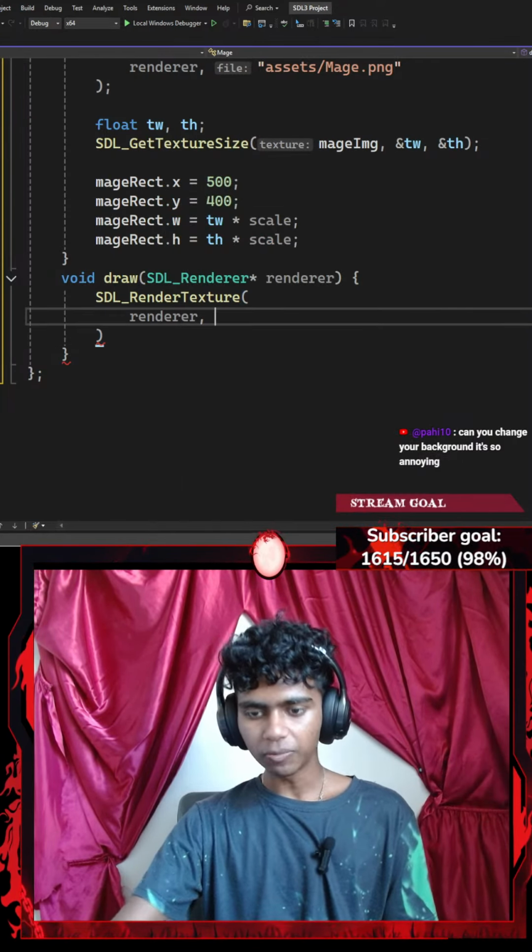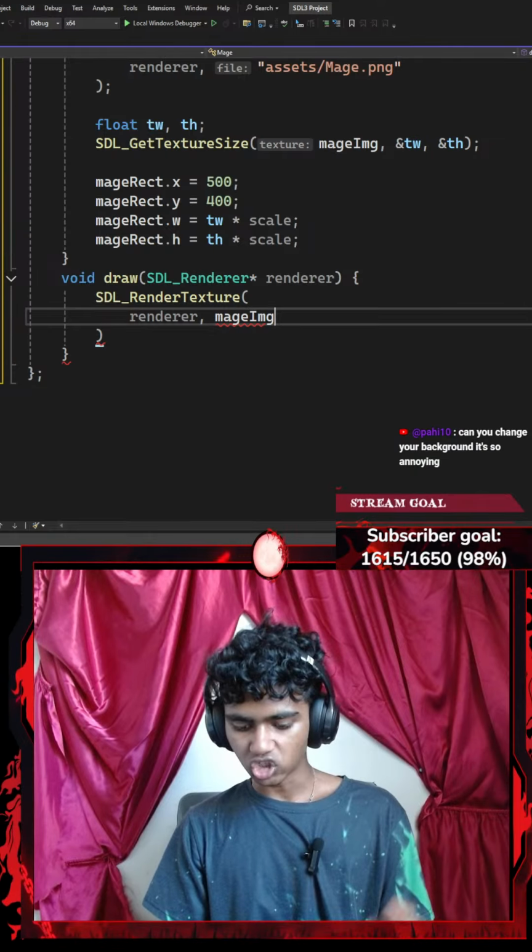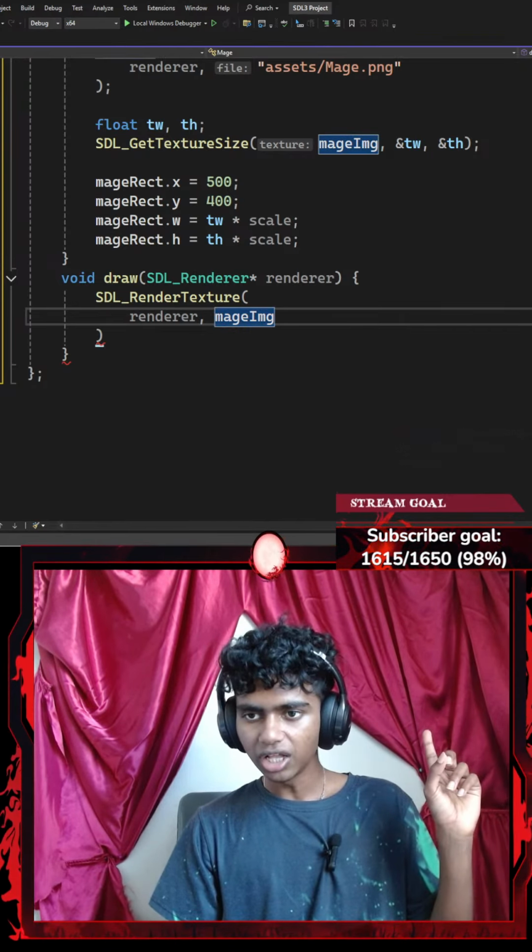That's the next step. I'm going to be needing a texture, which is going to be my mage image, and then I'm going to go with a comma.